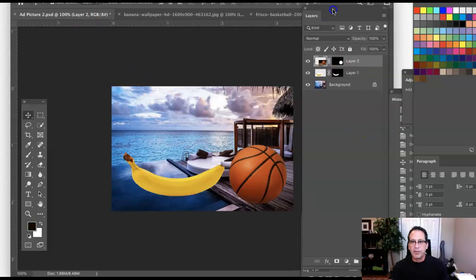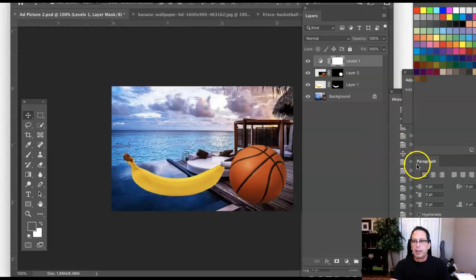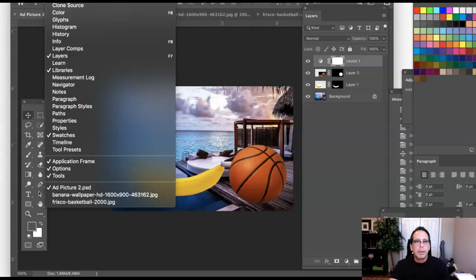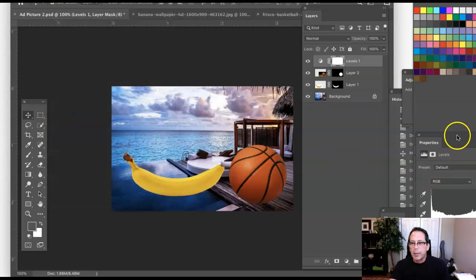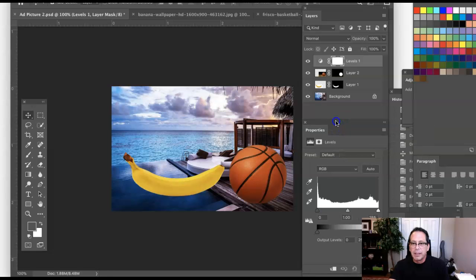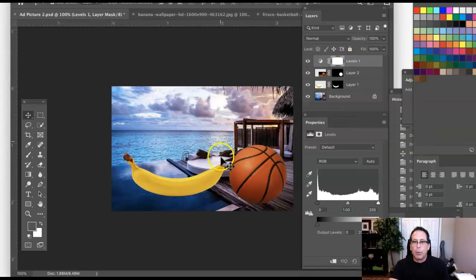So in layer adjustments, if we come over here to our layer adjustments, and I'm just going to use a levels adjustment layer, and I want to show you what happens. So let's just go to levels. Okay, and that'll bring up our levels dialog box. Whoops, let's go to window properties, and that'll bring up our properties for that adjustment layer. Okay, now watch what happens.